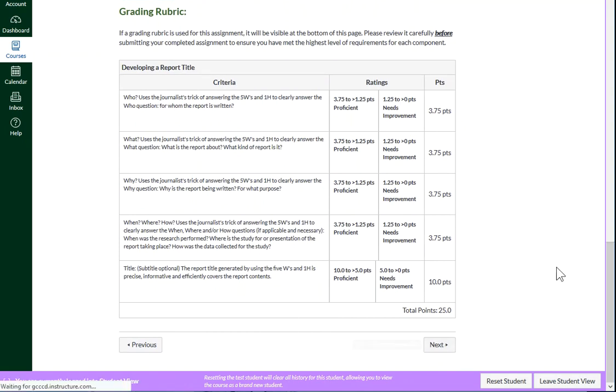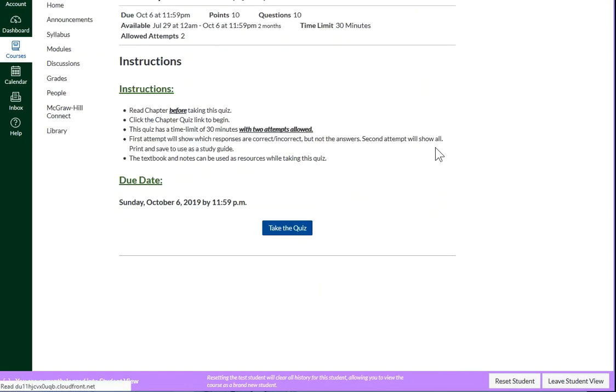Clicking the next button brings you to the Chapter 9 review quiz. And as you can see, it's the usual. The deadline due date for this assignment is next Sunday, and it's stated right here under the due date. Make sure you do not wait until the last minute of the due dates to submit your work.